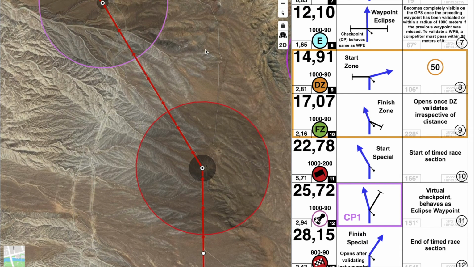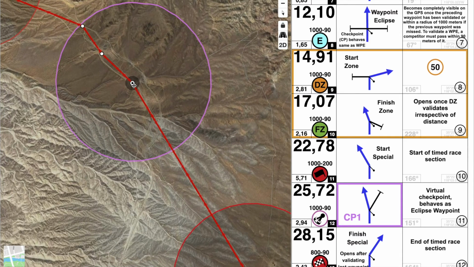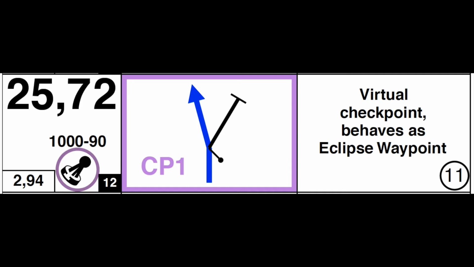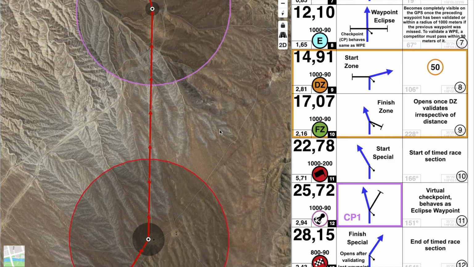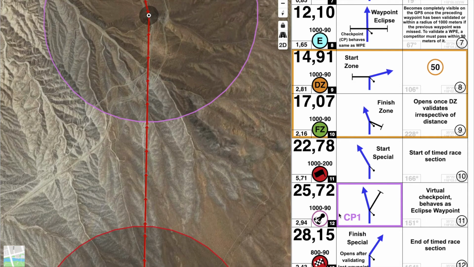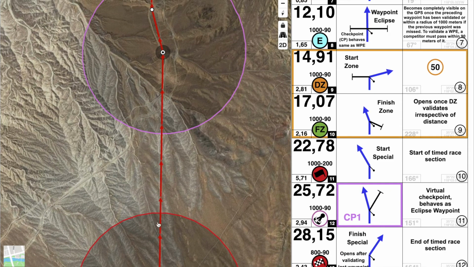I put in a checkpoint, a CP, a virtual checkpoint here for people so that we can discuss that as well. The virtual checkpoint, the CPs, are there and they act exactly the same as an eclipsed waypoint, right? Which means, technically, like we said before, the moment I clear my start, since this is the preceding waypoint, since the next waypoint is a checkpoint, which is similar to a WPE, I will have an arrow leading me all the way into the checkpoint.